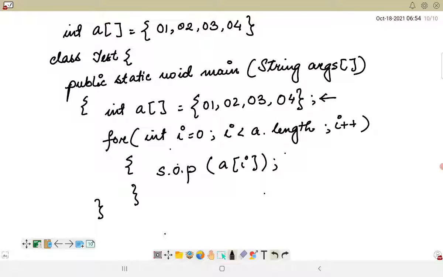We will also talk about multidimensional arrays as well as some more concepts related to arrays, like passing an array into a method in Java, passing anonymous arrays, and returning arrays from methods. All of this will be taken care of in our subsequent session.